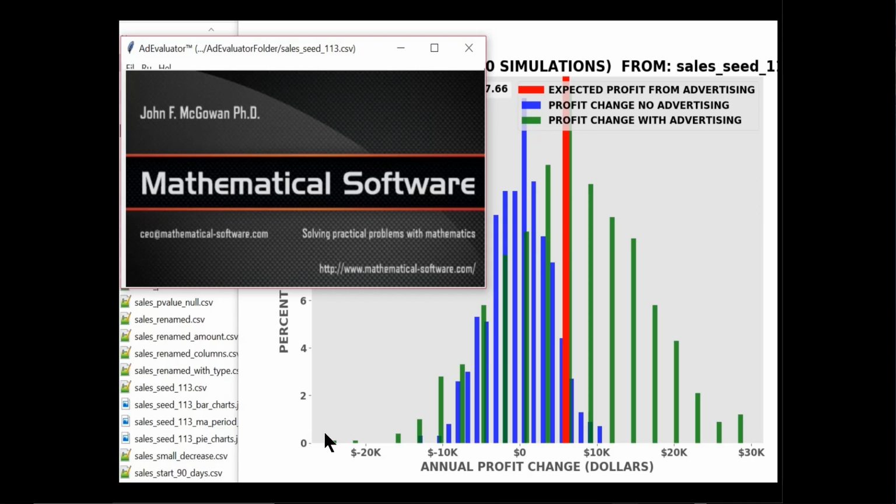This analysis was performed with Mathematical Software's Ad Evaluator, free open source software. Ad Evaluator works for sales data where there is a single change in the business, a new advertising campaign. Our Ad Evaluator Pro software, for which we will charge money, will evaluate cases with multiple changes, such as a price change and a new advertising campaign overlapping.